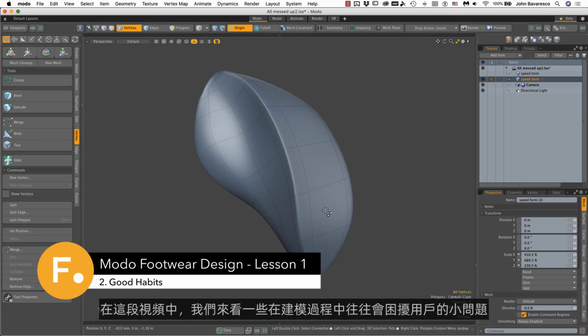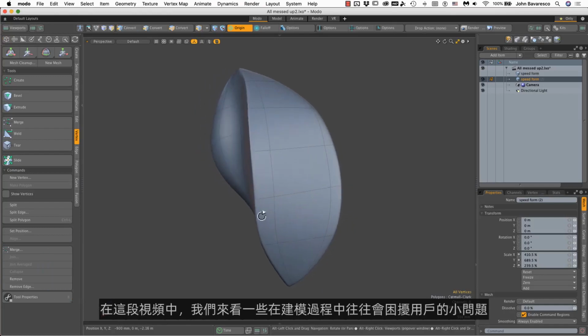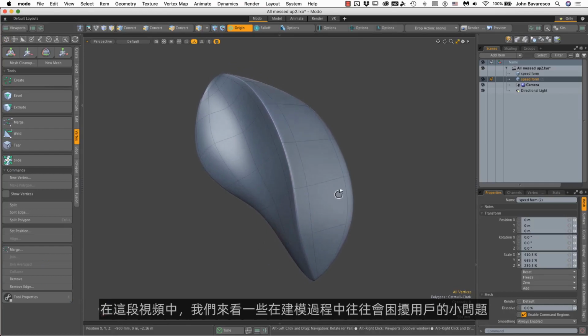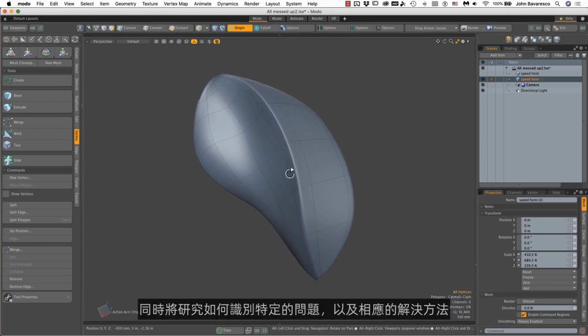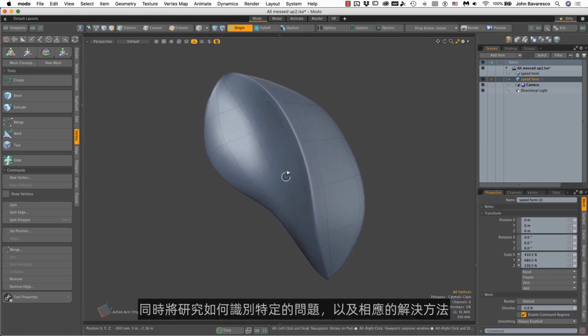In this video, I want to take a look at a number of little issues that tend to vex users as they progress with their models. And we'll look at how to identify particular problems and ways to resolve them.